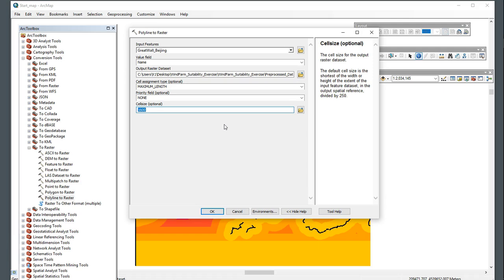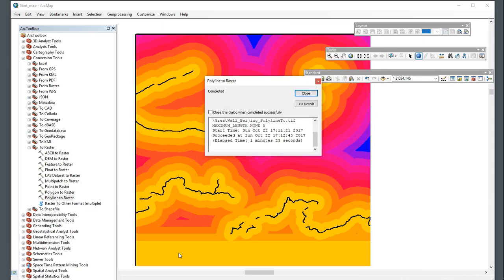But I'm going to pause the video. I'm going to try a cell size of 5, so it's going to be 5 meters. I'm just going to go ahead and say OK, and I'll let you know how long this takes. Okay, so that took about 1.5 minutes to run. That's doable, so I'm just going to go ahead and proceed here.